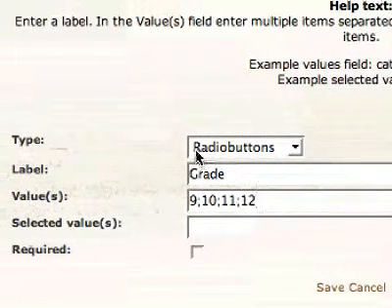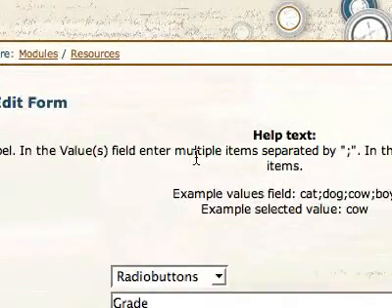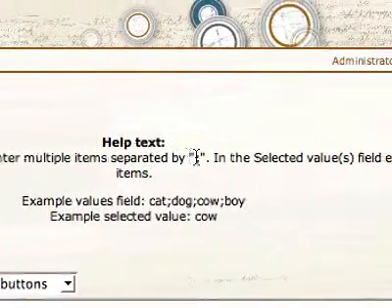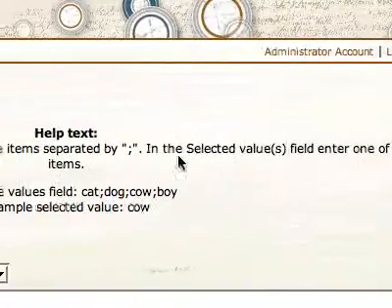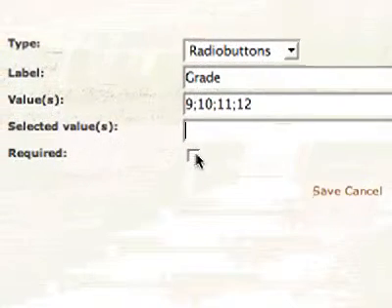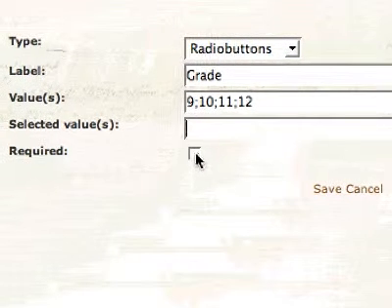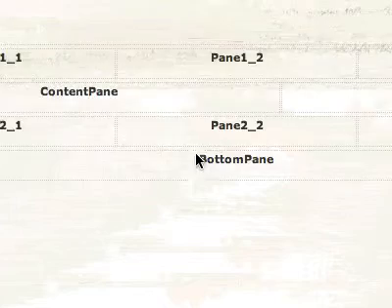And if you didn't remember that, you can look up here and you can see in the values field, enter multiple items separated by a semicolon. In the selected value field, enter one of the items. So if I wanted one of these items to already be selected for my students, let's say most of my students were 10th graders, I could put in a selected value of 10. Now I don't want to do that in this case, and I don't want to make this required either. So I'm going to leave that box unchecked, and I'm going to click Save.